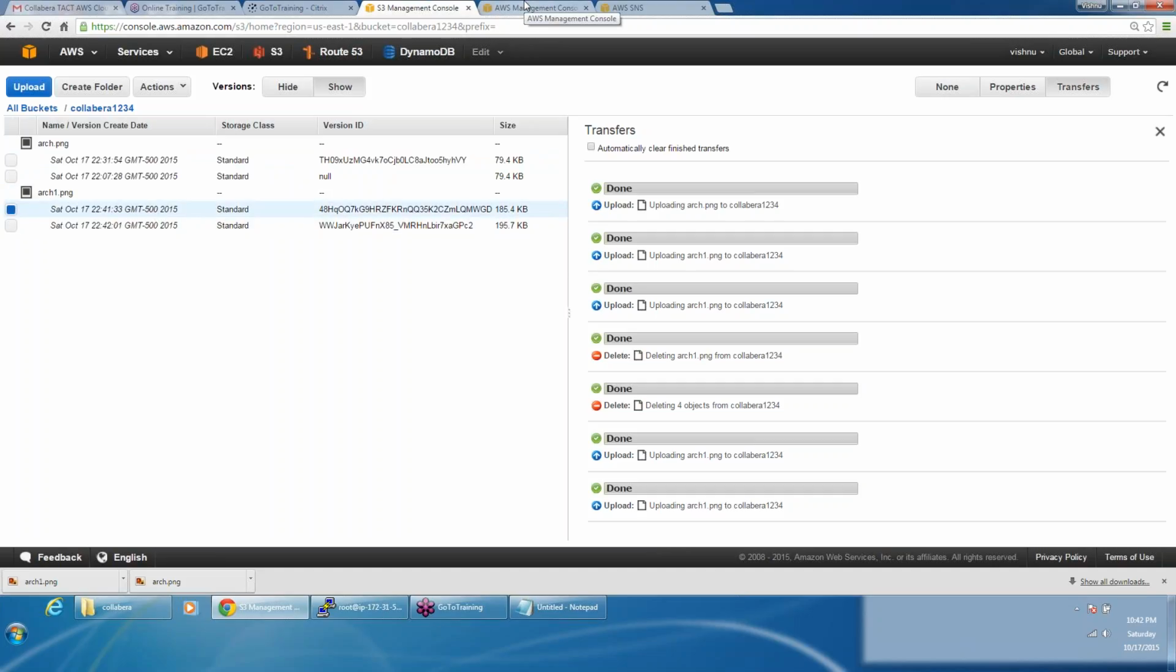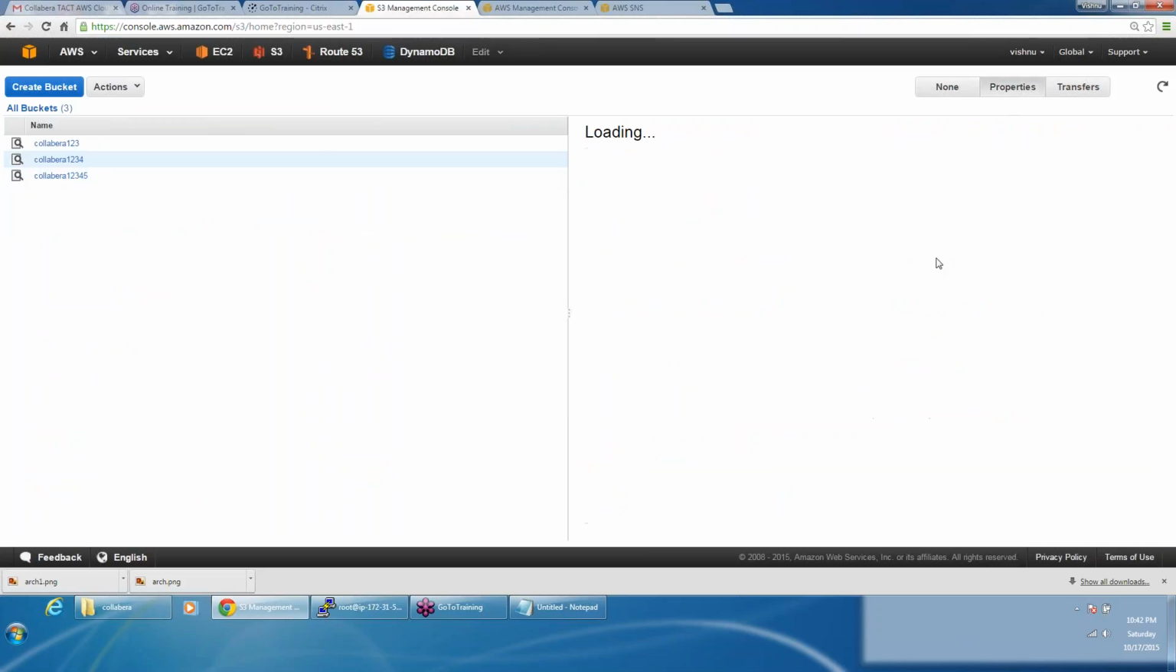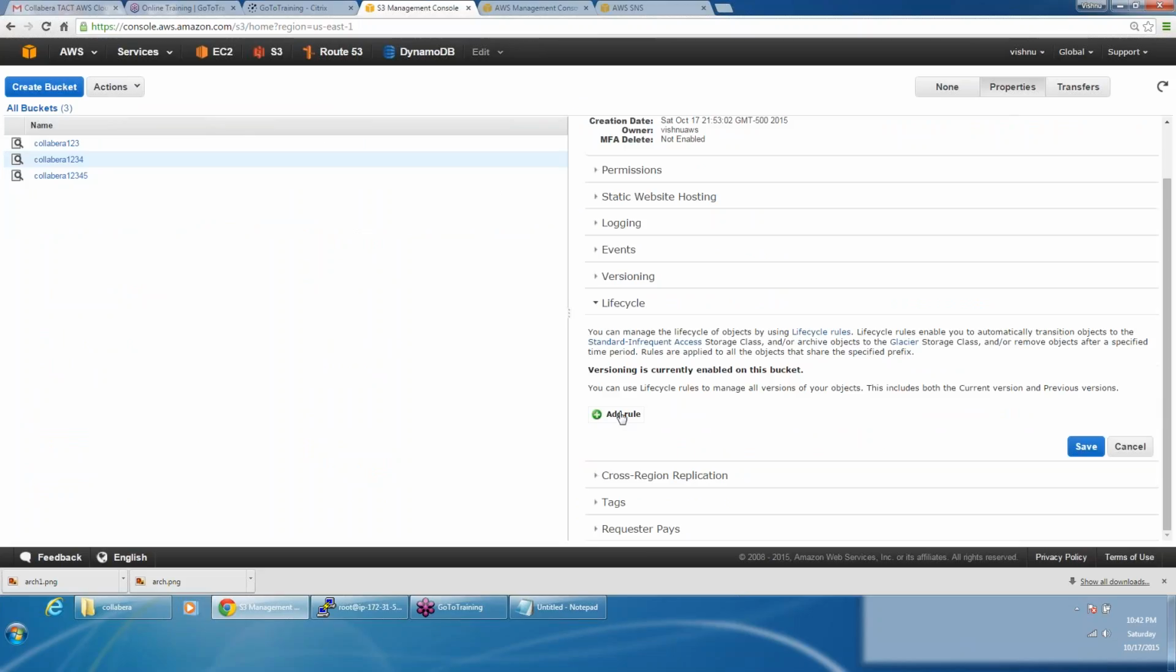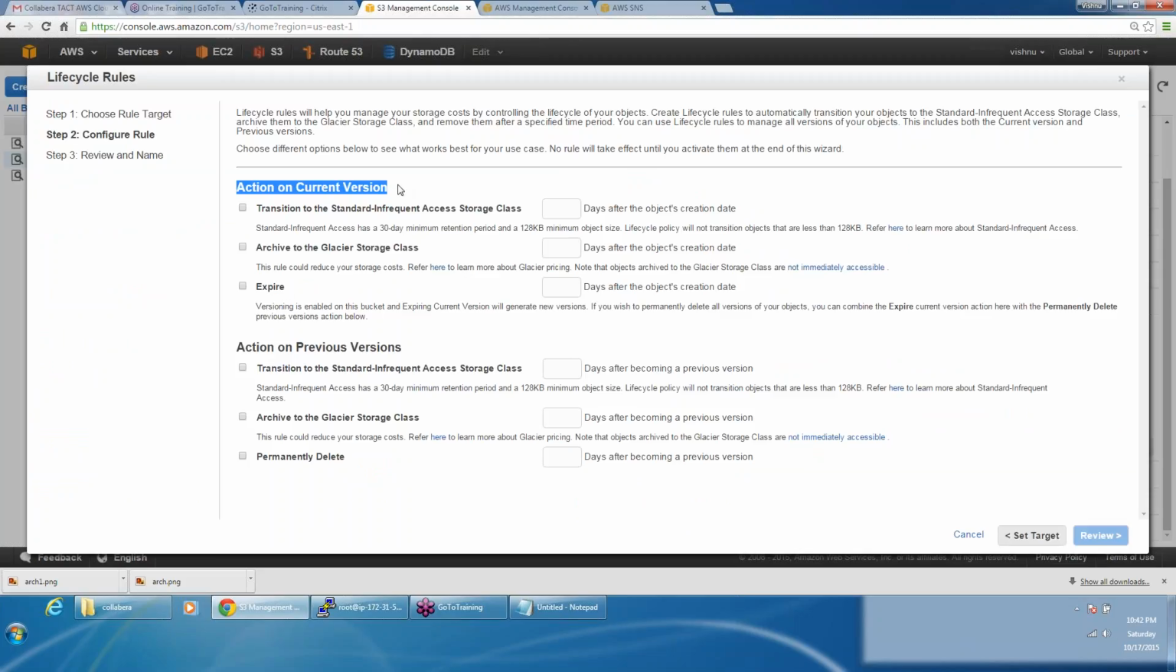So when you are writing lifecycle rules, you get an option to perform an action on the current version of the file and the previous version of the file. All you have to do is click on add rule and choose which bucket you want to configure the rule on. And here you have two sections, action on current version and action on previous version. Say every day I upload a report, but I don't want to move that file onto Glacier storage every day. I just want to move the older versions of the file onto the Glacier storage.